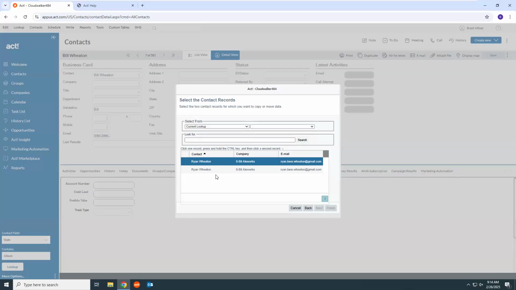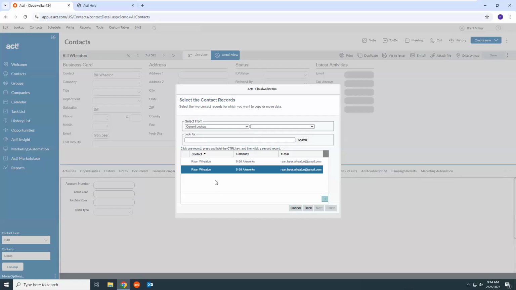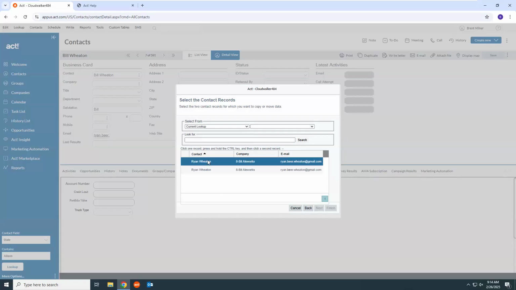Now you have to do this one pair at a time, because ACT doesn't know inherently what to do with duplicate records. You have to tell it, here's what I want to keep and here's what I want to remove. So on this screen, what you'll need to do is click one of these records, hold down your control button and select the other one. That way, both of these records are selected, and ACT knows these are the two records I'm working with right now.